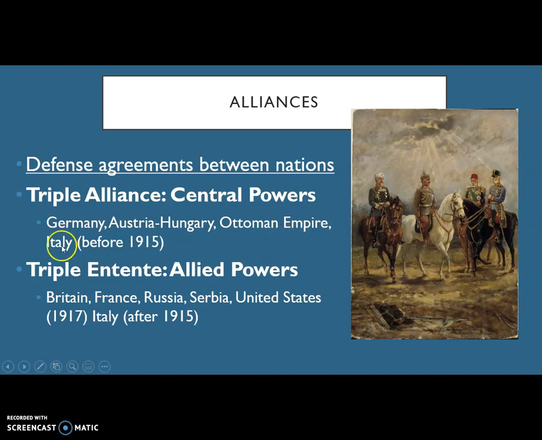Okay, let's not forget Italy. Italy's there. But if you'll notice in parentheses, they are a part of the Central Powers before 1915. And then after 1915, they switch their jerseys inside out and go and play for the other team, for the Allied Powers. We'll get to that a little later.